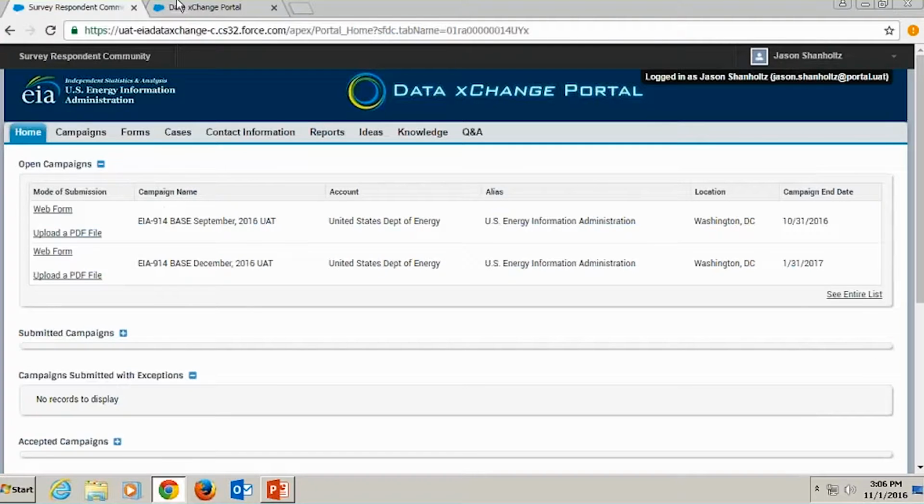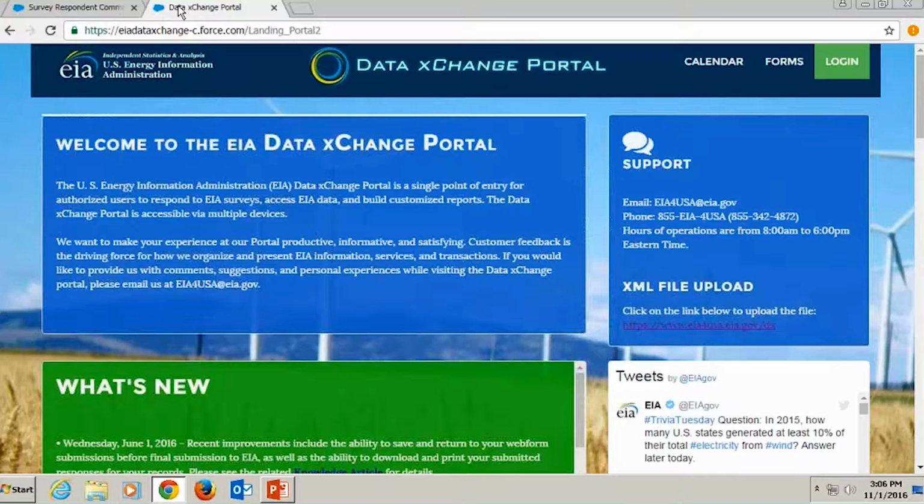The EIA DataXchange portal is a secure URL used as a point of entry for authorized users to respond to EIA reports. It is accessible using Internet Explorer 10 and beyond, Mozilla Firefox, and Google Chrome. For today's demonstration, we're using Google Chrome.